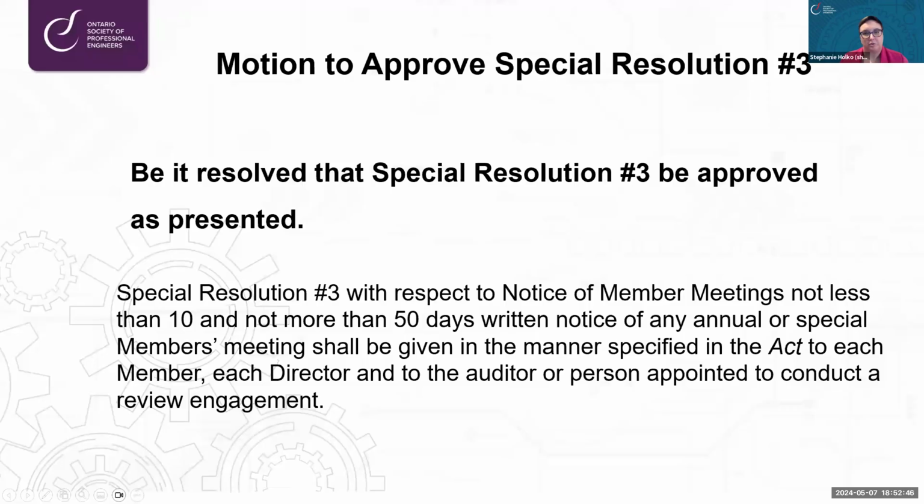We now motion to approve special resolution number 3 with respect to notice of member meetings in order to be compliant with ONCA legislation. The full wording of the resolution can be found in your package. May I have a professional associate or honorary member move to approve special resolution number 3 as presented? Please use the raise hand button at the bottom of the screen.